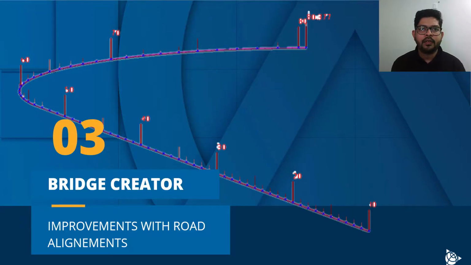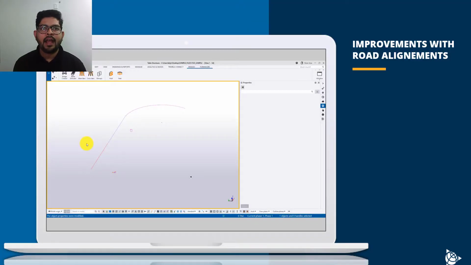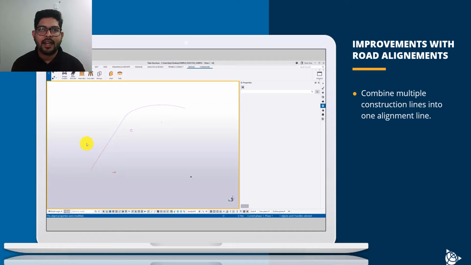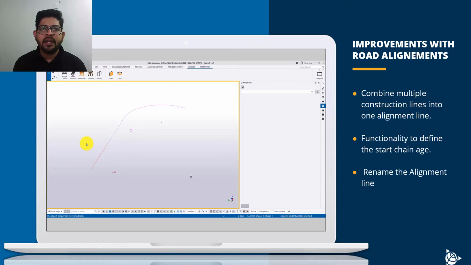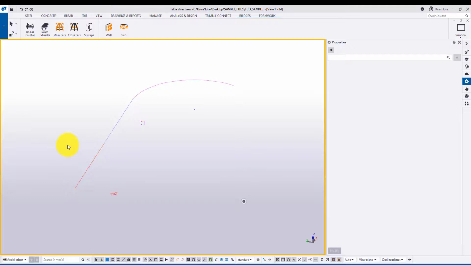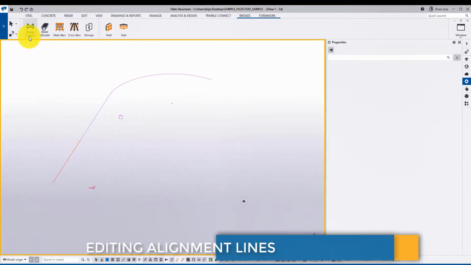So now let's look into the improvements in the road alignment. Here we have a bunch of feature requests being implemented. The first one is an option to combine multiple construction lines into a single alignment line. Also, users can now define the start chainage value for the alignment. And previously, whenever you had a long name for your alignment, there were no options to change it, but now you can easily edit it. So now let's see all of these improvements in action.